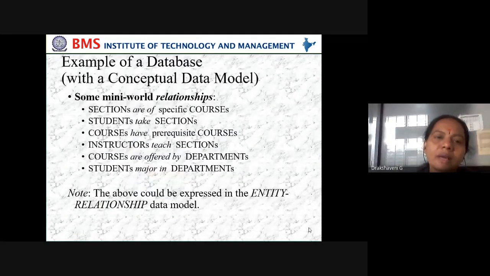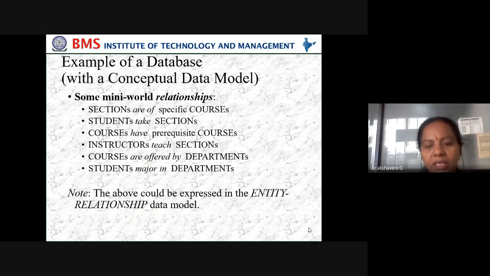Now an example of a database with a conceptual data model, some mini world relationship: sections are of specific courses, students take sections, courses have prerequisite courses, instructors teach sections, courses are offered by departments, students major in a department. The above could be expressed in the entity relationship model.